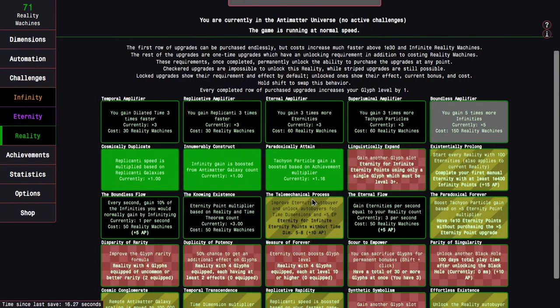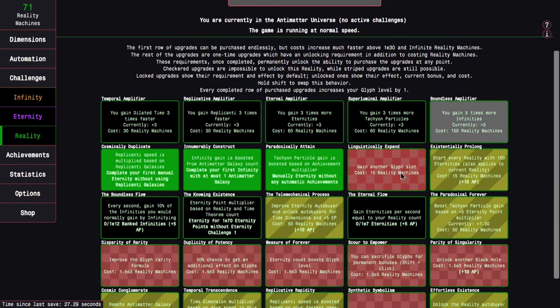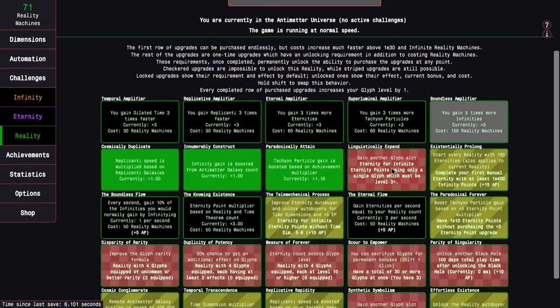Oh yeah. The other thing I was going to tell you that I keep forgetting to mention is next reality. I'm going for Linguistically Expanded. I want that another glyph slot. It's going to be 15 reality machines. So cheap upgrade. And that makes me think maybe I want something cheaper, something where I can, like, in two realities, because that reality, I'm not going to be having many buffs to dilate time from glyphs or anything like that. I'm probably not getting more than, like, 20 or 30 reality machines at the most.